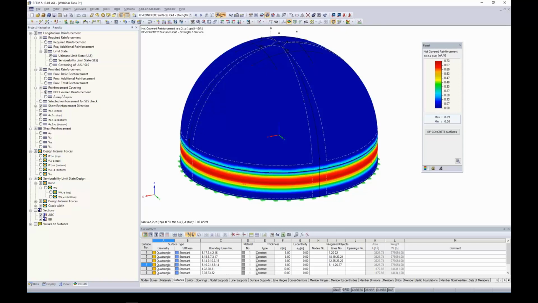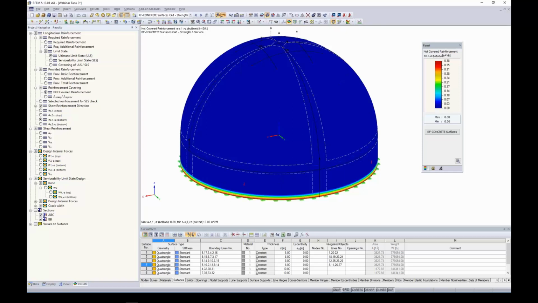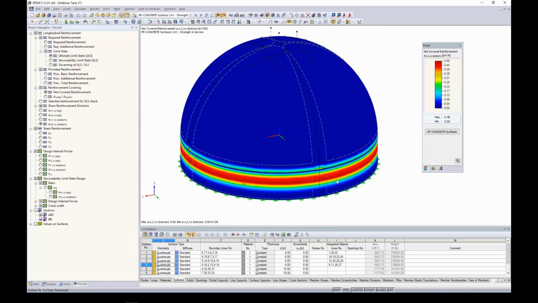Even more helpful is to view the not covered reinforcement. This is my AS required minus my AS provided. This is what I still need to put into the structure in order to pass the design requirements. So we can scroll through the different options here and you can see exactly where the problem areas are that I just simply don't have enough reinforcement.